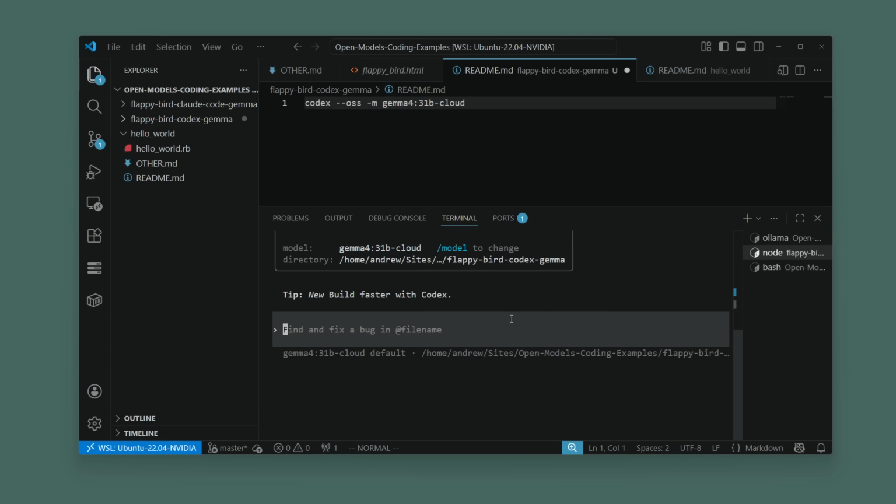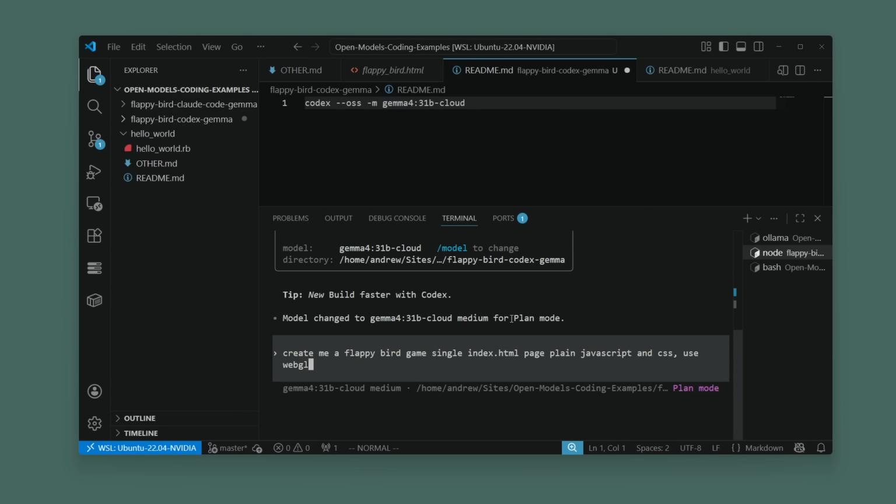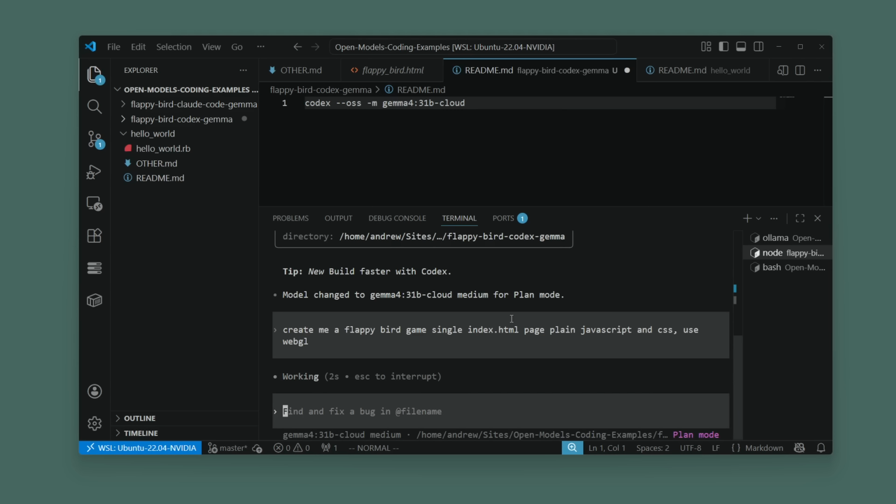Okay, so I'm going to go ahead here and we'll just say create, we'll put it in plan mode, create me a Flappy Bird single game, single page, single index HTML page. Plain JavaScript and CSS. Use WebGL. Okay, so we're just trying to test out the coding harness to see what kind of results we can get.